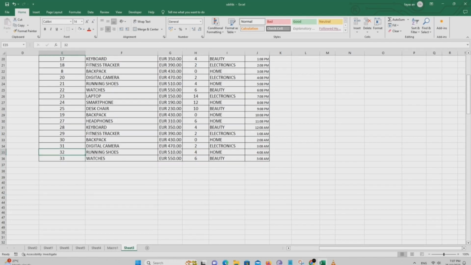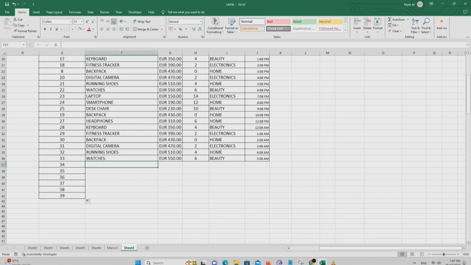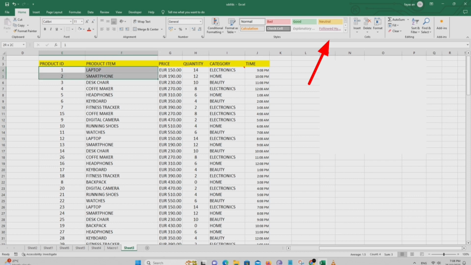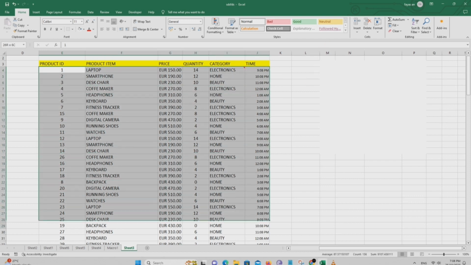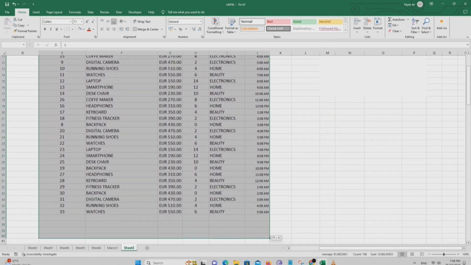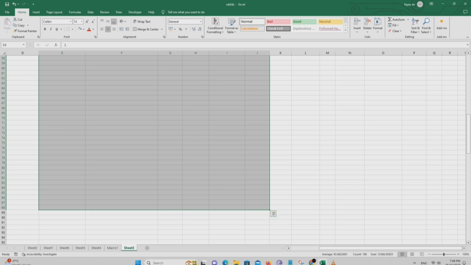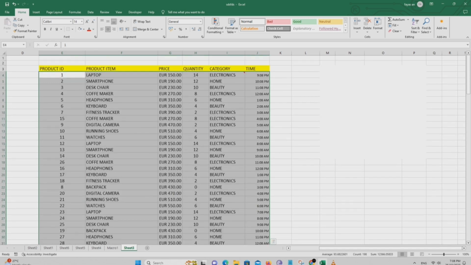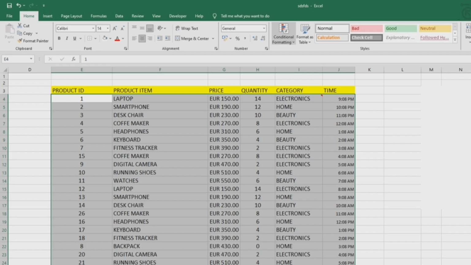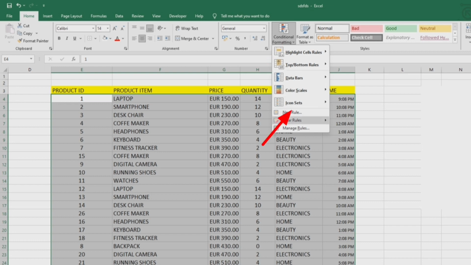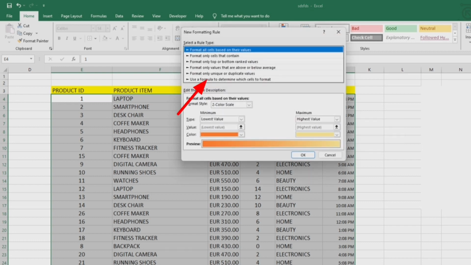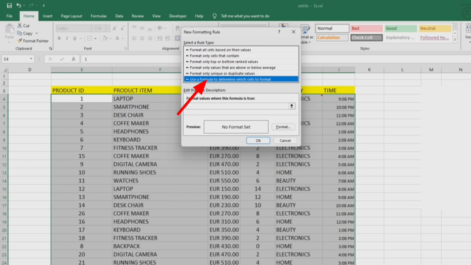Now you can see, when I type any cell data, it automatically gets borders. So how is this possible? To add borders to specific rows and columns in Excel, start by selecting the rows and columns you want to apply borders to. Once your selection is made, click Conditional Formatting. Then select New Rule. Then click Use a Formula.